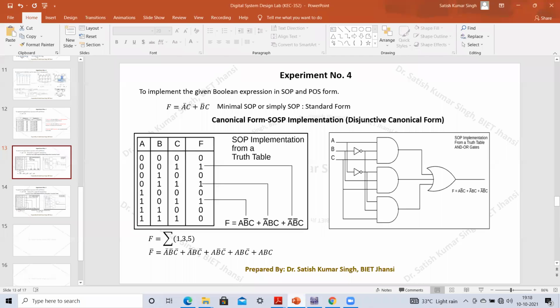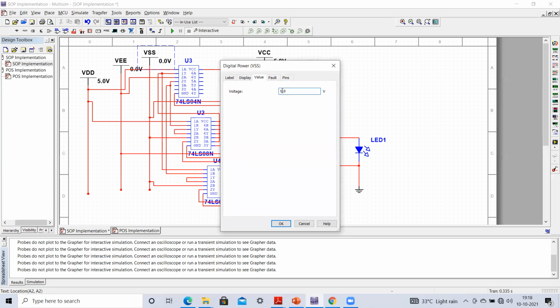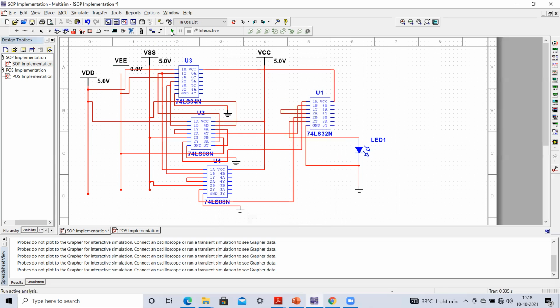Now if you test 1, 0, 1, this output should go high. So we have to make this equal to 1. I'm making it 5 volt. If you do this, you will be able to get the output equal to high. So now we are getting this output equal to high.